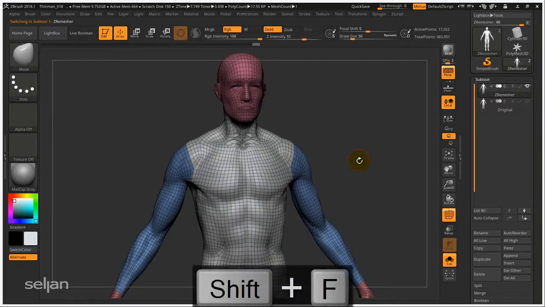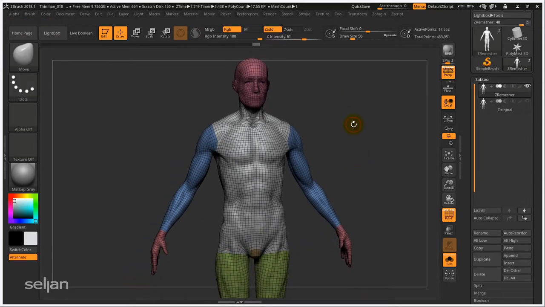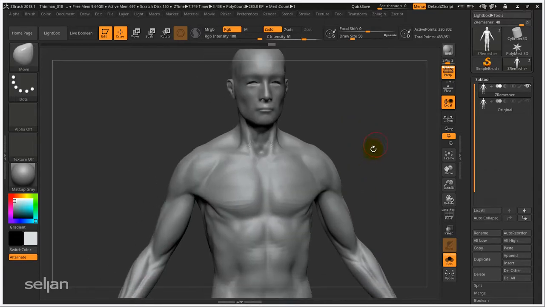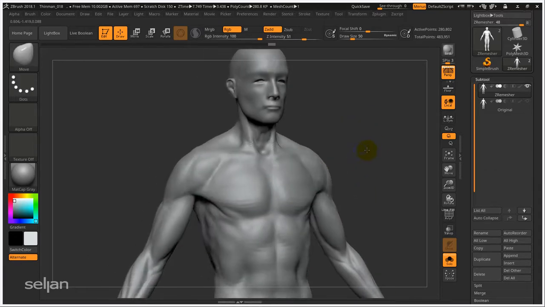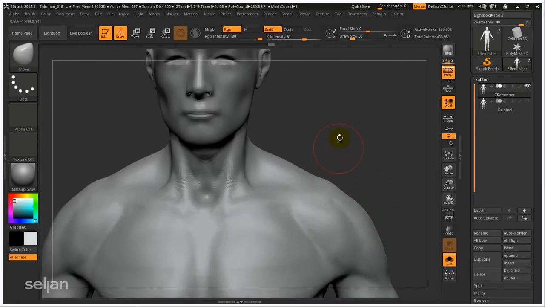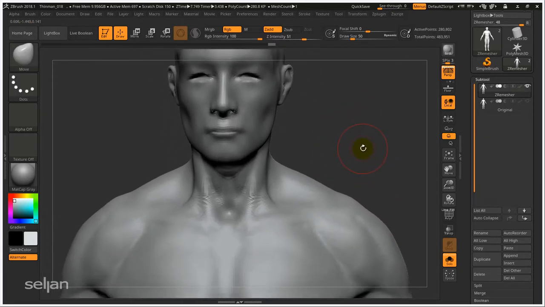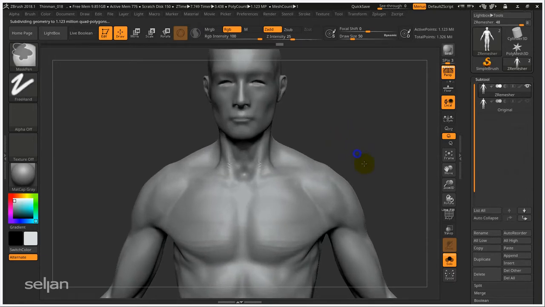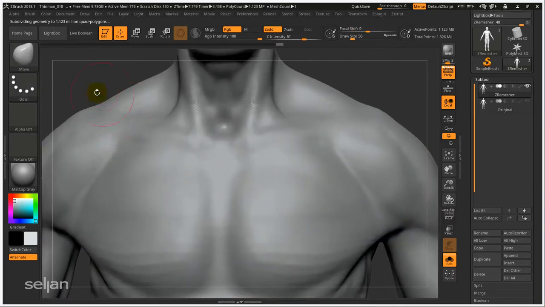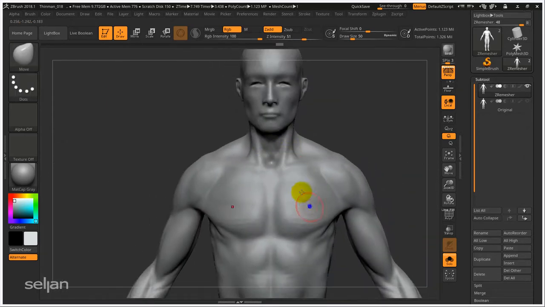So now I have this low resolution model. I can walk back up to a higher resolution. I can even increase my resolution if I wish, and continue working, creating my paintings and everything like that. So Ctrl D again. That's my 1.1 million. That's fair enough to work with, and in this case it's quite detailed.